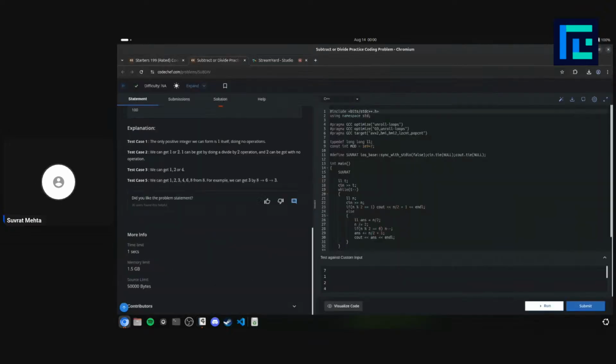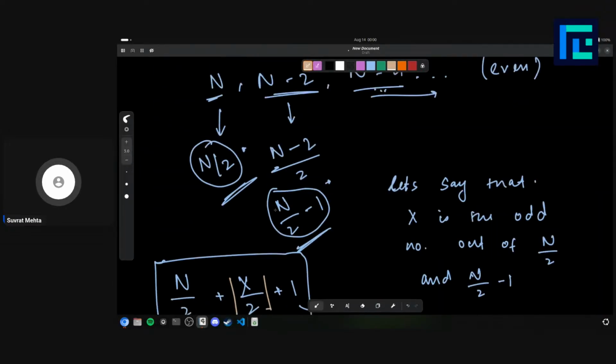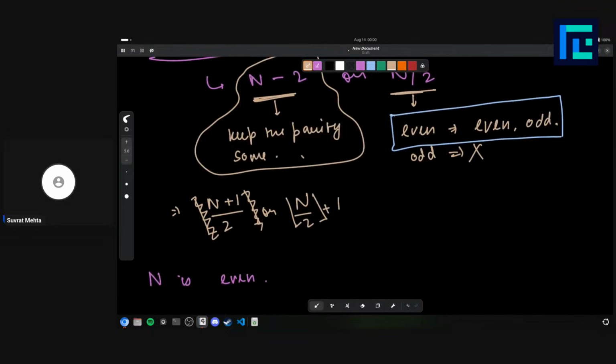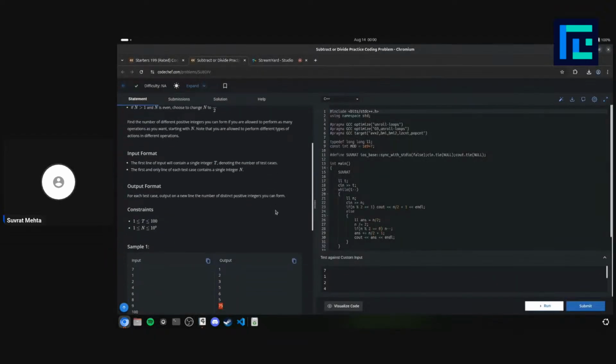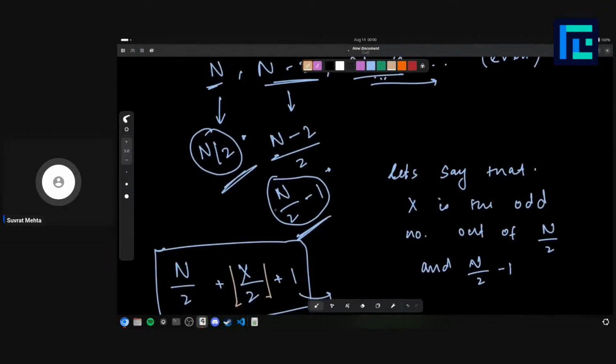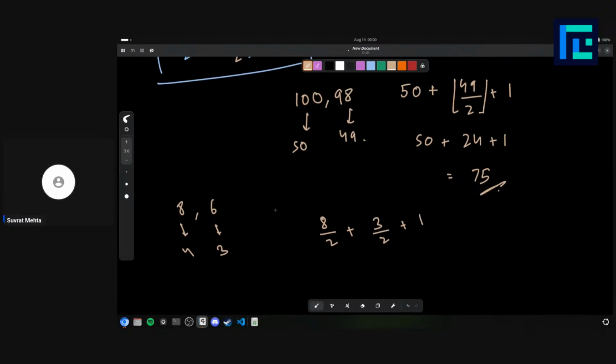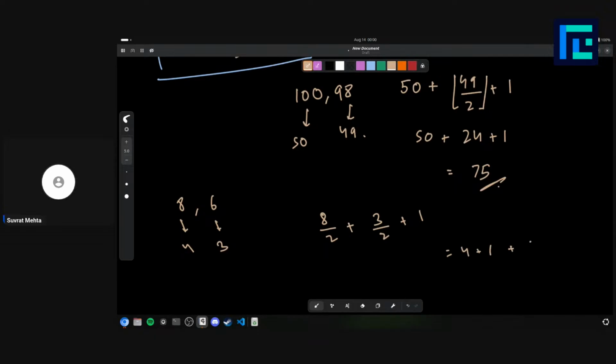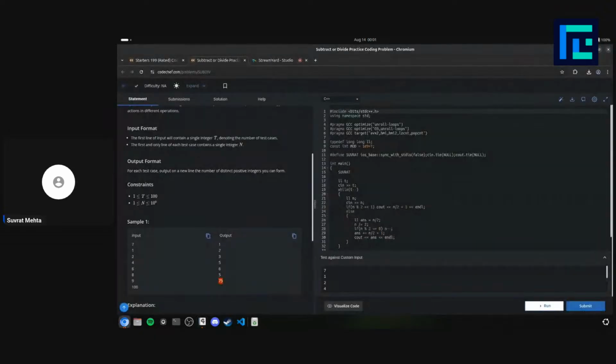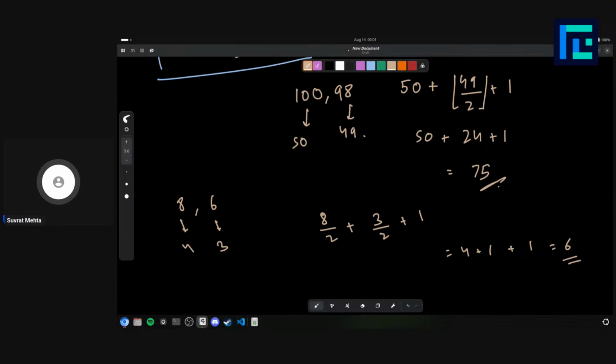Let's apply it on 9. We simply get n by 2 plus 1, which is 9 by 2 plus 1, which is 4 plus 1, 5. And for 8 again we need to apply this formula. So 8 by 2 plus, we can apply the by 2 operation, so 3 by 2 plus 1. So 4 plus 1 plus 1, 6. So that was the solution for this question.